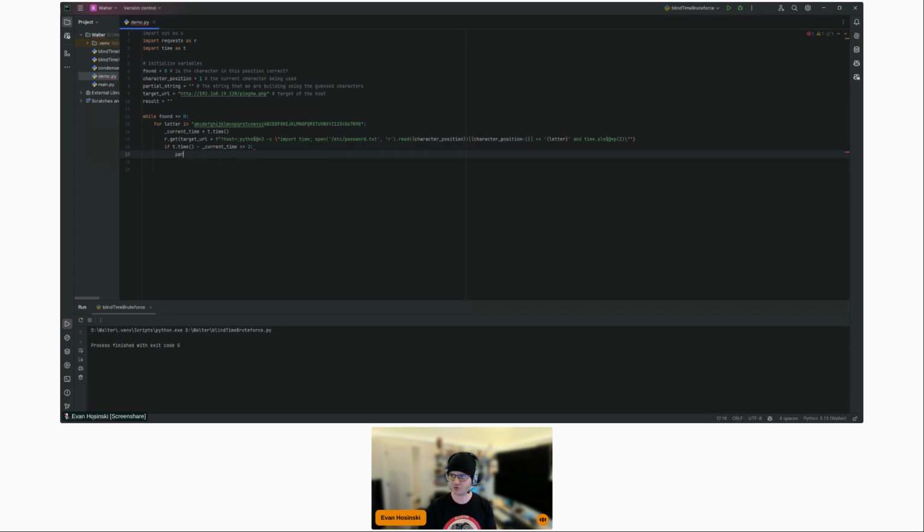then we're going to say, where is it? Partial string. And then we're going to give it the letter equals letter. So we're going to keep adding onto this partial string, right? So this partial string is going to get bigger and bigger as we confirm what the letters are. And then we have to increase the character position.